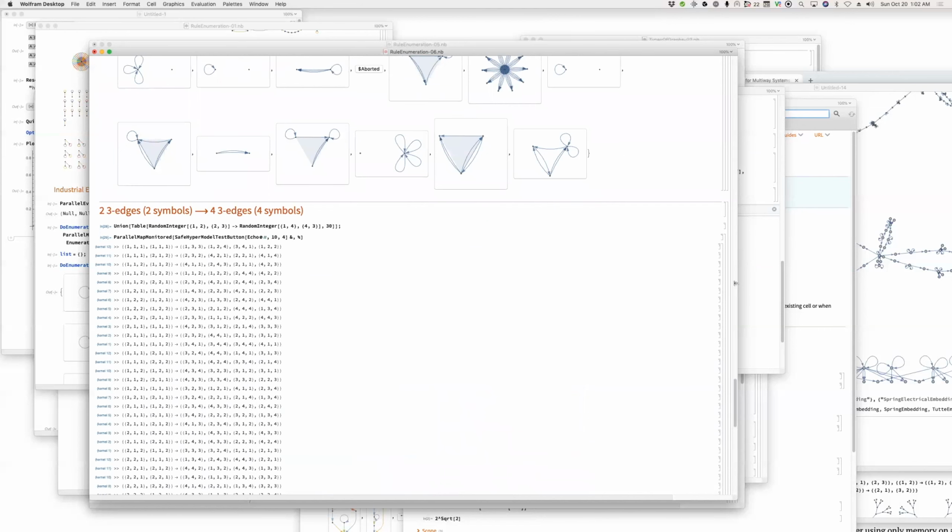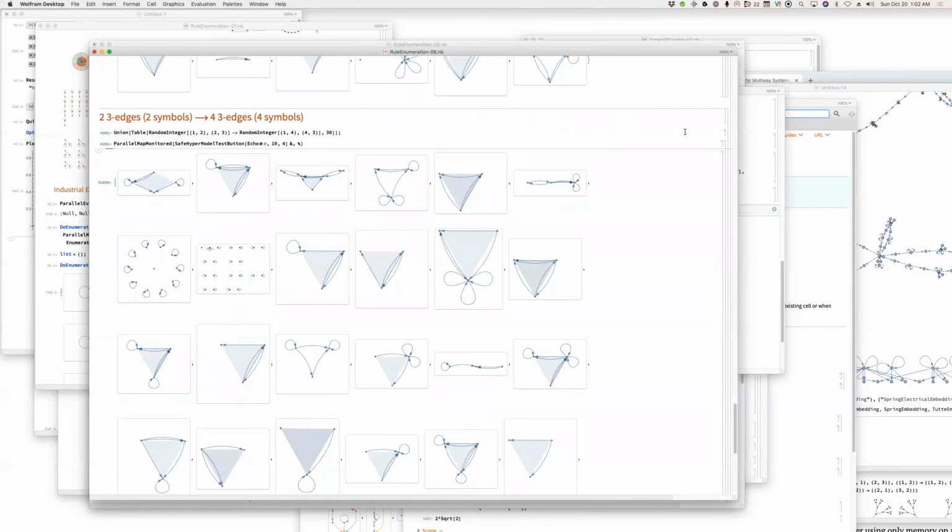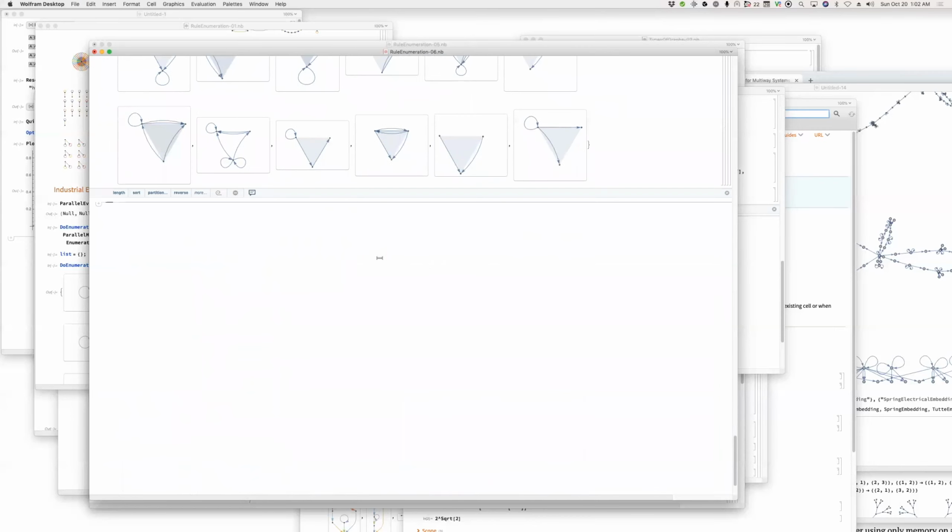All right, let's try increasing the symbol count. So that is 2 symbols on the left. And we want to go, let's try going to 3 symbols on the left.